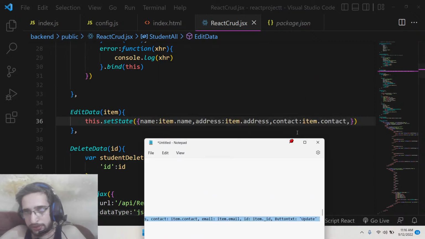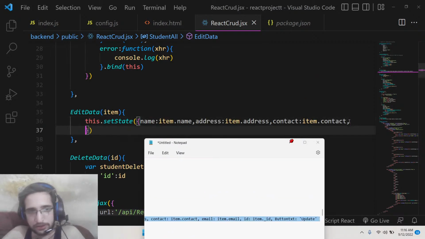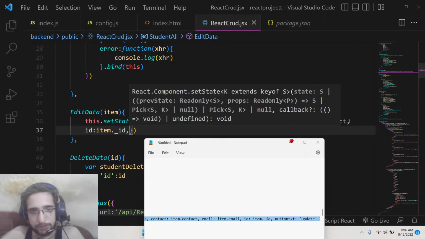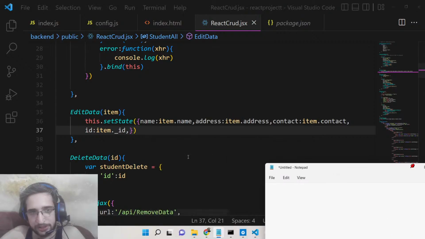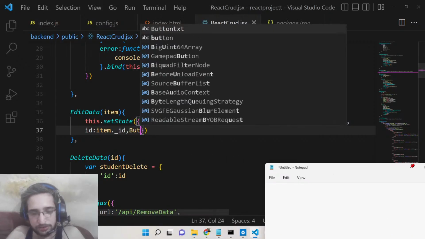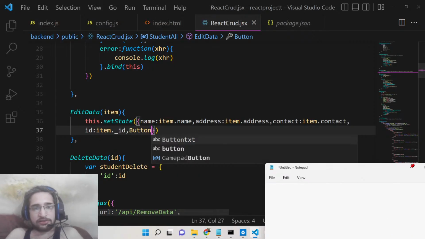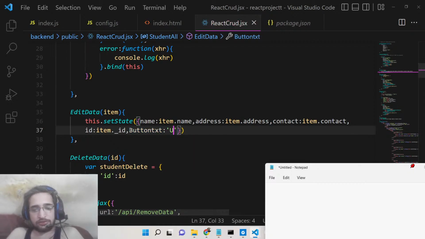And also basically we will also make the ID equal to item._id, and basically we will update the button text, which will be update. So button text will be equal to update. That's it.